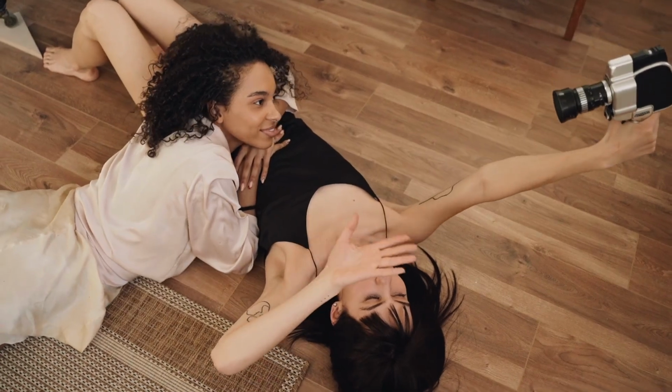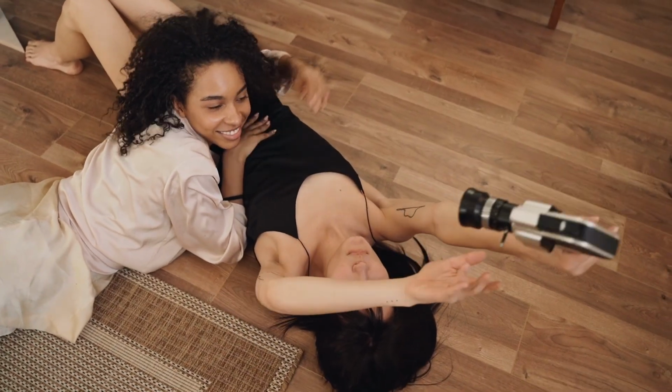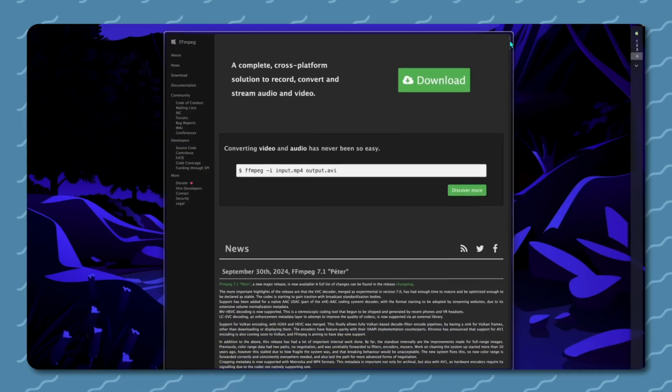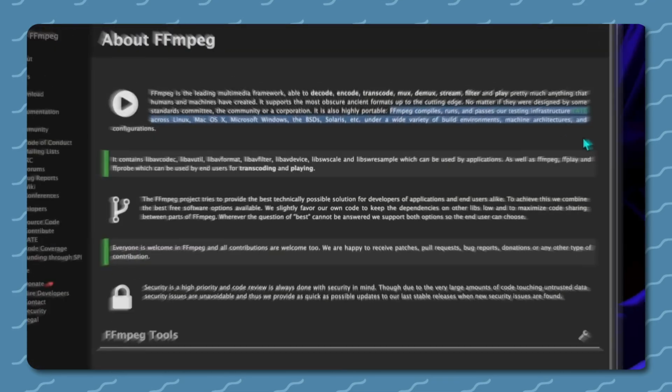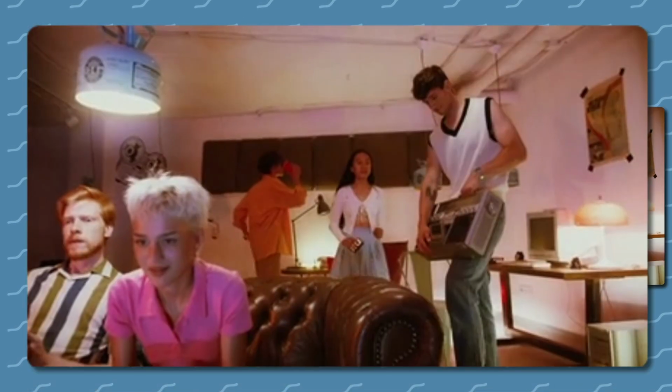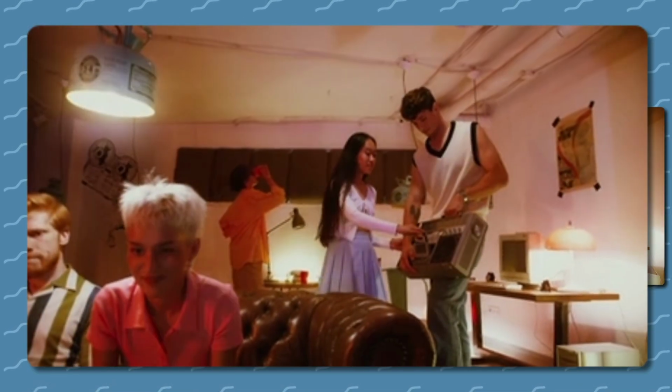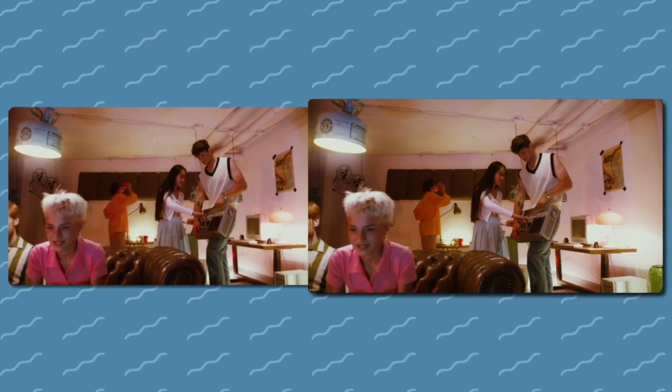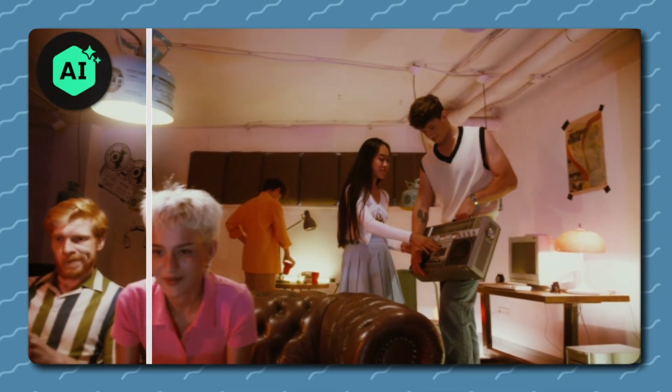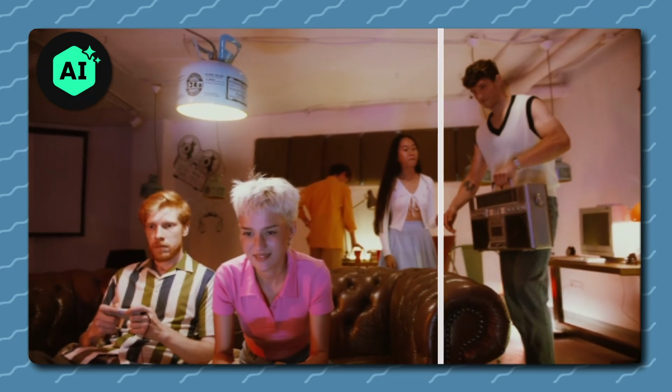If you're into video, you've almost certainly heard of FFmpeg. It seems to do pretty much anything, including upscaling your videos to higher resolutions. But how well does it actually work, and when should you use it? Today, we're diving deep into FFmpeg video upscaling.